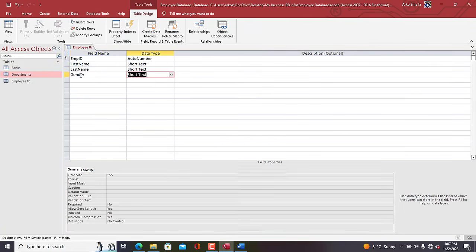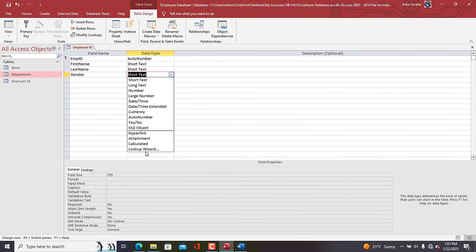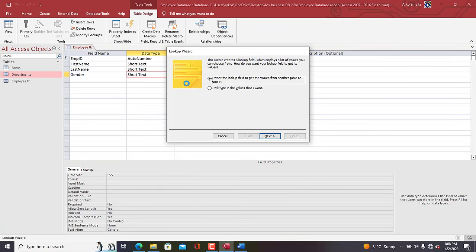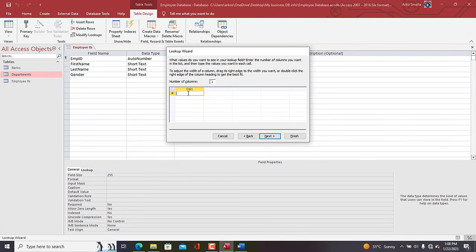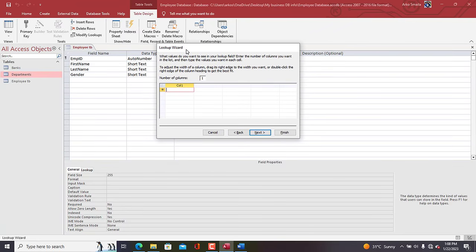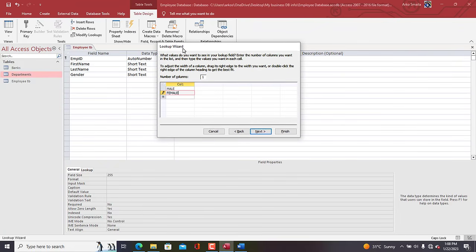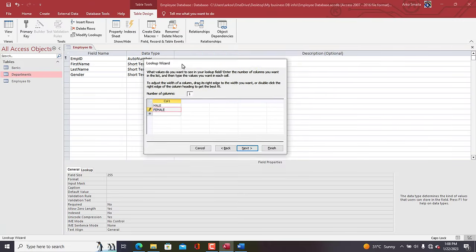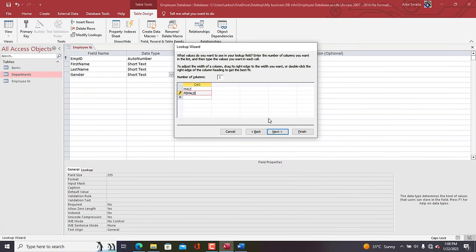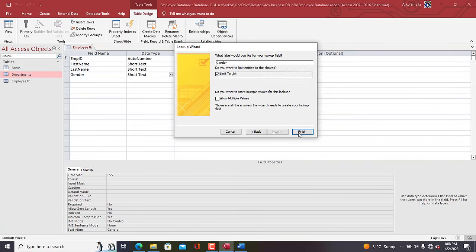Now we're going to take the gender. So here gender is supposed to be an option so that we can select. So we go to lookup. Okay, so in here, for the lookup value, we are going to type it ourselves. So we're going to define the options in the lookup ourselves. So here we say male, female. Every employee is expected to fall under one of these options, so this is mutually exclusive. All right, so now we go to next, we limit to list. Now we can click finish.